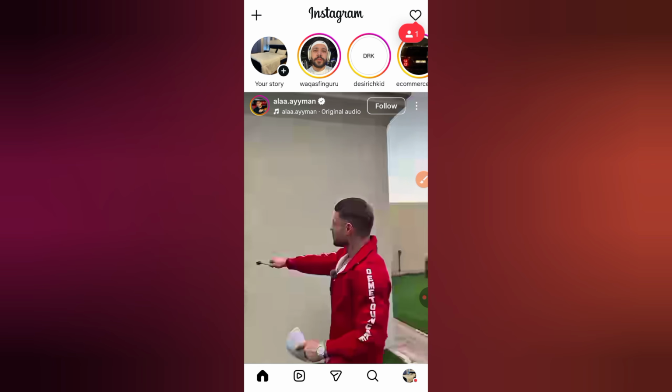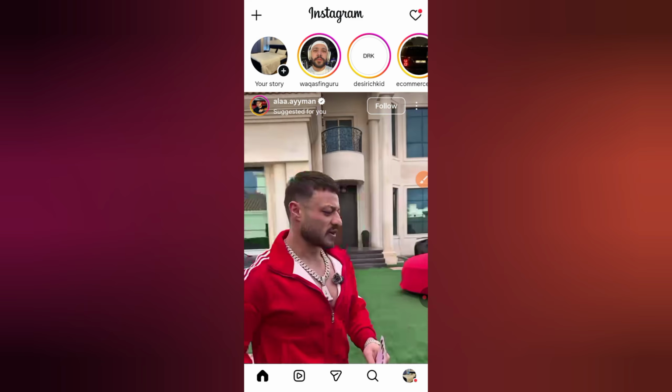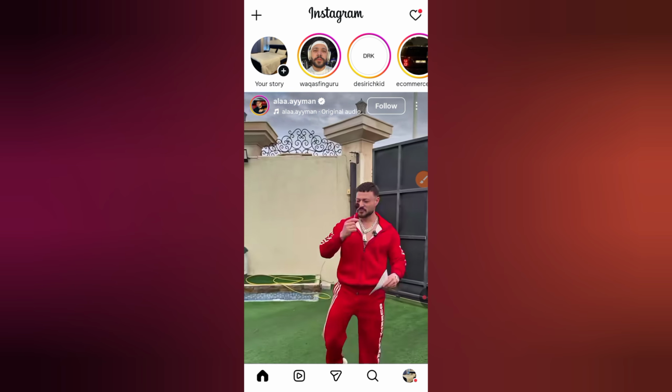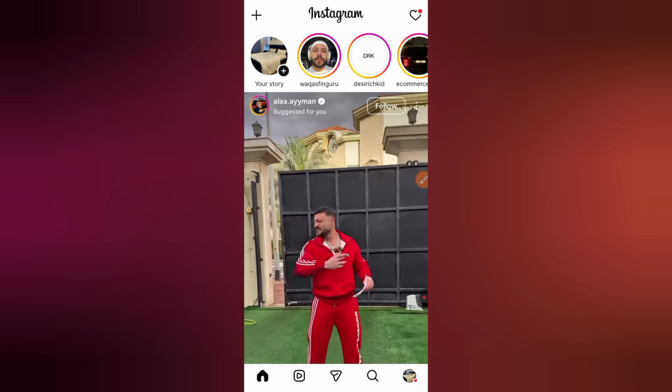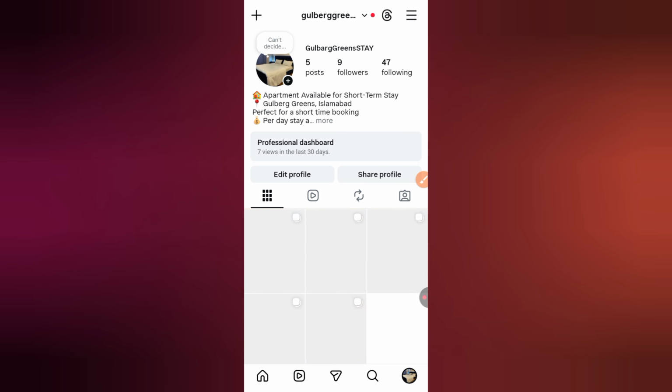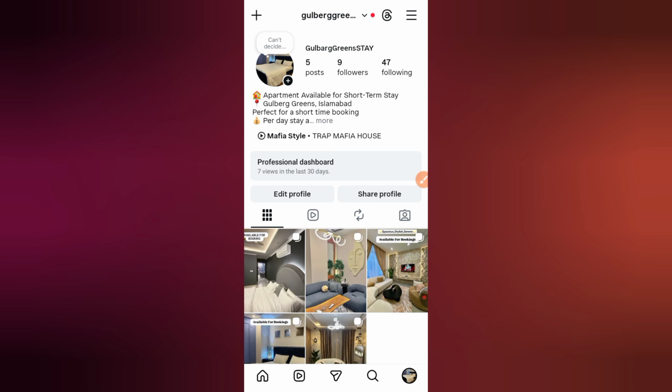First, open the Instagram app. If your account has been locked, you'll usually see a message saying suspicious activity detected. Now, follow the on-screen instructions. Instagram will ask you to verify your identity. You may receive a security code on your registered email address or phone number. Enter the code correctly to continue.